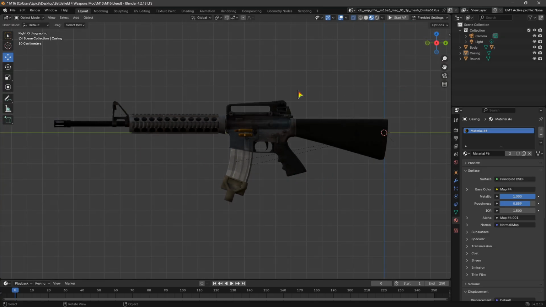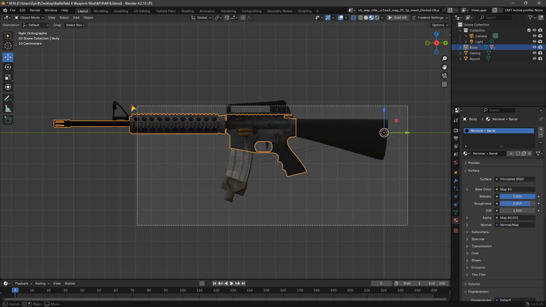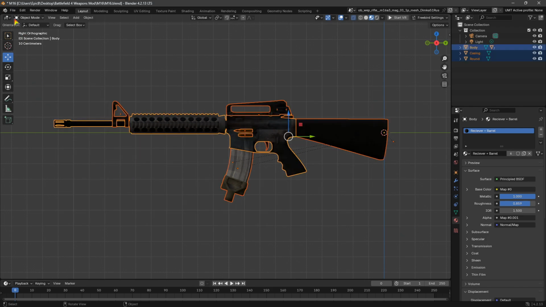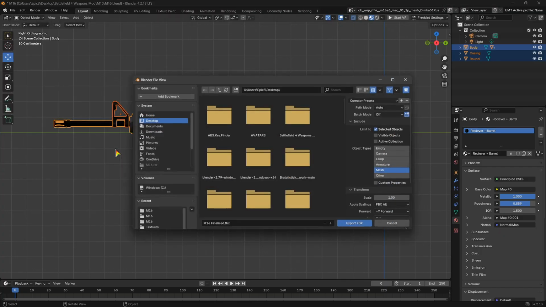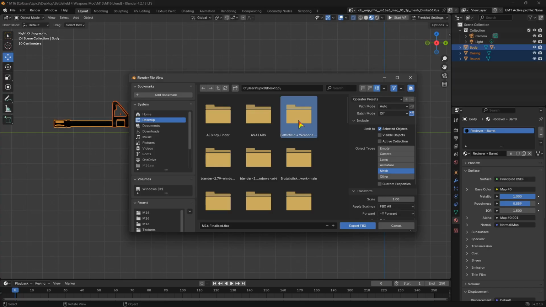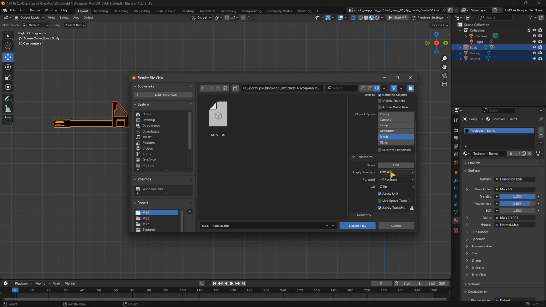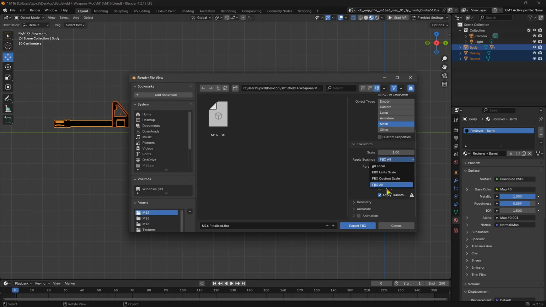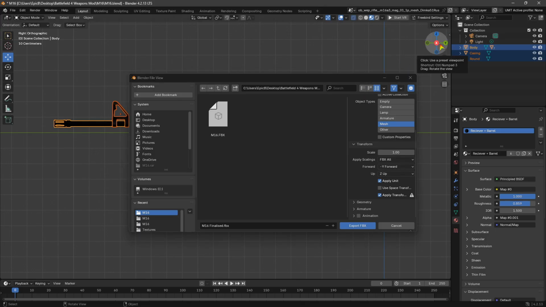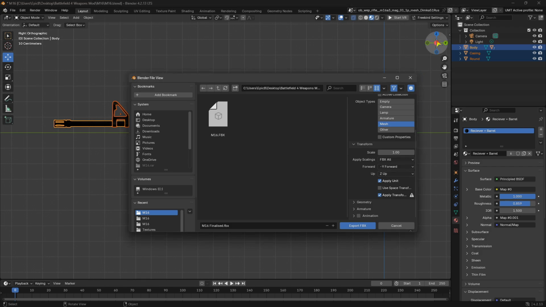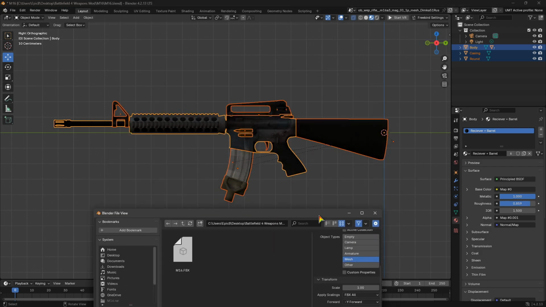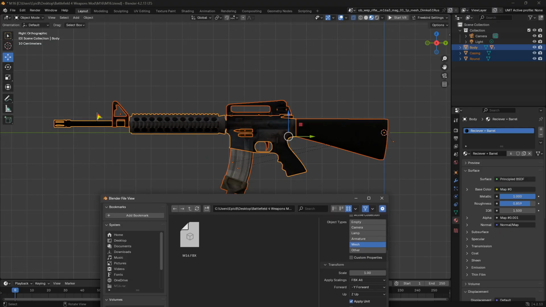But I've got all this taken care of, so I'm now going to highlight the entire model to export it as an FBX. M16 finalized. Okay. I'm going to select object types as mesh, under transform, FBX all. And then forward and up, I'm going to look at the little gizmo here. Up is Z, I've already got that set, and forward is negative Y. It's important you set that according to how the gun's pointing.